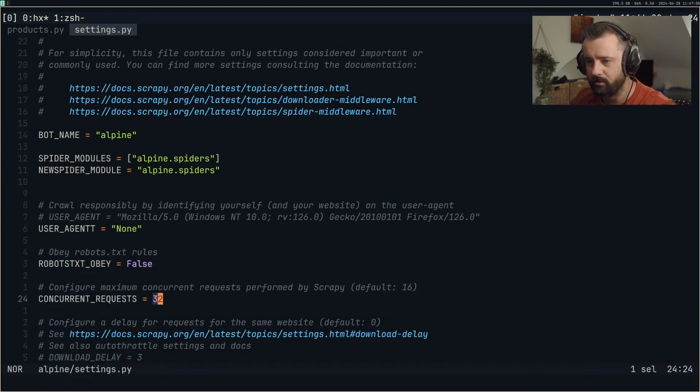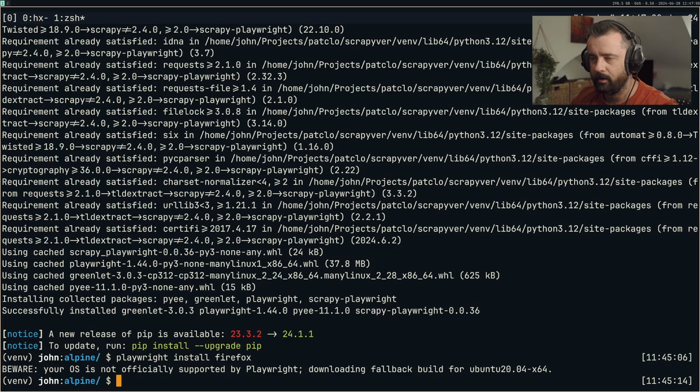I'm also going to change the concurrent requests. I'm going to put this back to default. I did run it previously. I think I ran it without that. I'd been messing around with the settings.